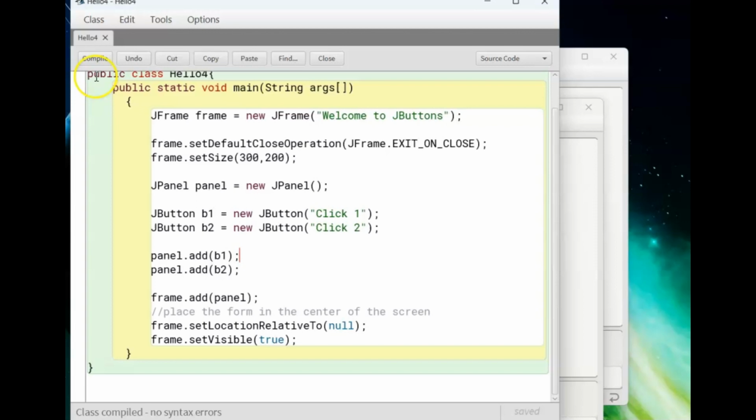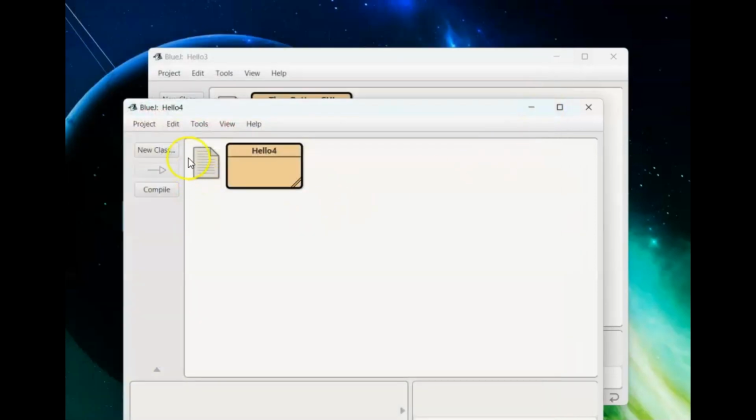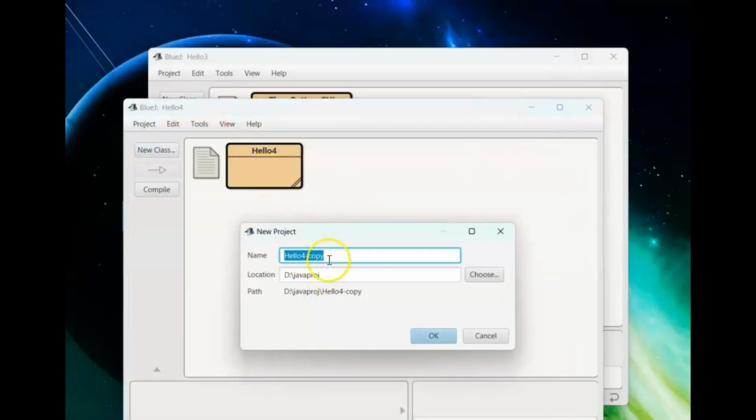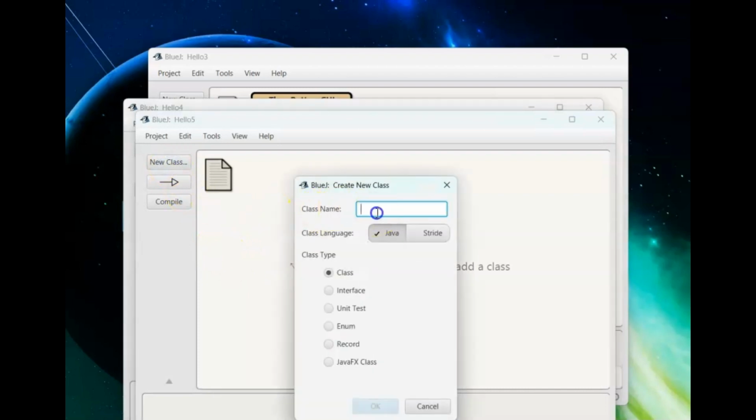Okay, let's start. From here, I will close this program. Then click Project and create a new project. I will type here Hello5. The content of this Hello5 is like a translation of your GUI into a simple Java program. I'm going to click OK, and then click New Class. You can type any class name, but in my case, I will use Hello5 so that I have an orderly folder in my local machine.